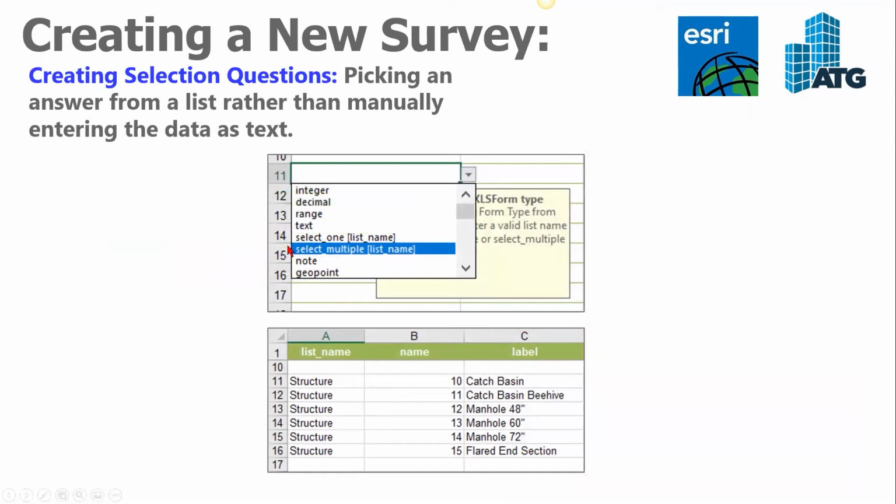So select multiple technically should be select one right there, and at that point select one will only allow me to pick catch basin. And if I say oops, should have been a 72-inch manhole, I click on 72-inch manhole and the catch basin becomes unchecked.